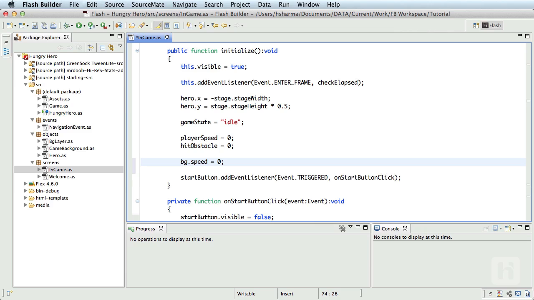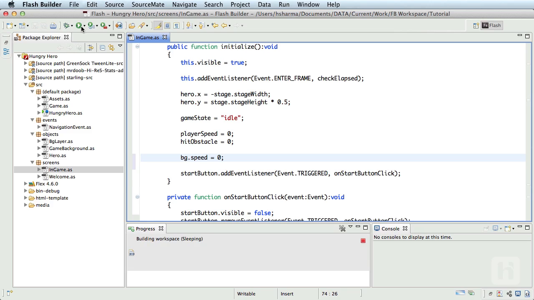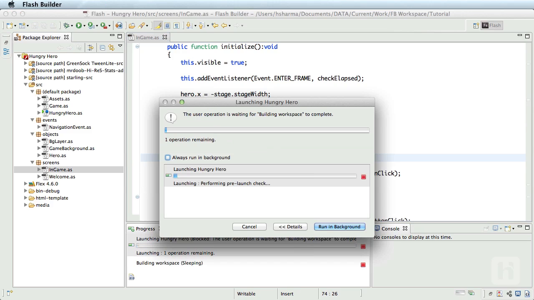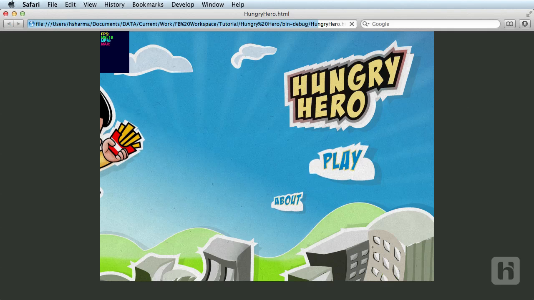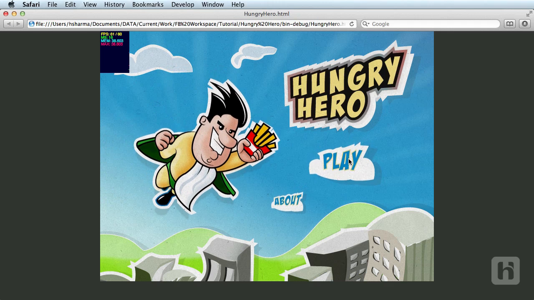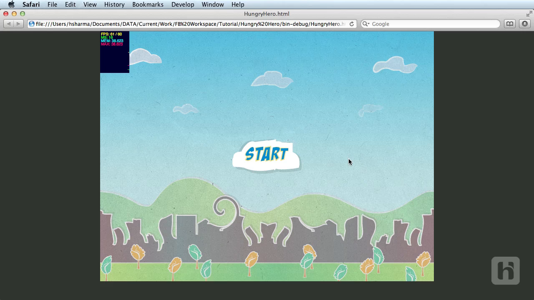Alright. For the very first time in this episode, let's execute our code and pray for the best. So we see the welcome screen. I'll click on the play button now. And you should see the in-game screen loaded. Hero outside the screen, not visible yet, and the start button is visible. Let me click on it and it should go hidden and the hero should fly in from the left side.